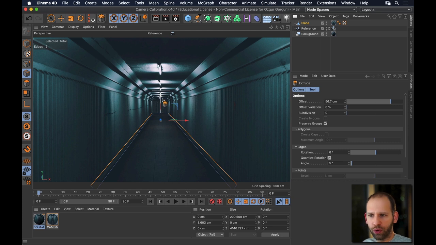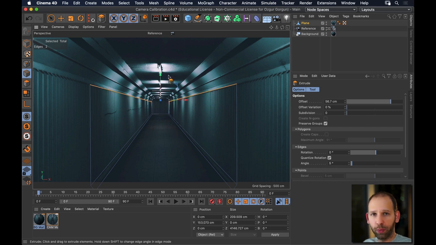Instead, I'll hold down Control and then use this green arrow here to create a copy of these edges that are connected to the old ones. So here, Control, drag up, and now these lines are going parallel to the side walls as well. But the problem with this is that the side lines here aren't long enough.